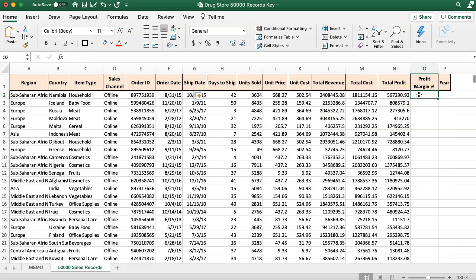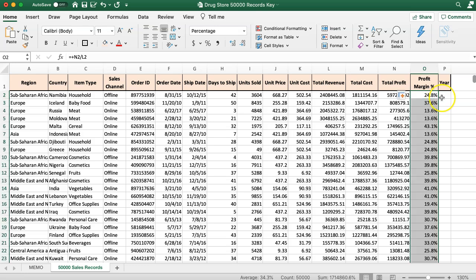Profit margin, I'm going to take my profit margin, divide by my revenue, and change this to a percentage. And I'm going to fast fill that down. When the white plus turns to a black plus, I double click the fast fill.